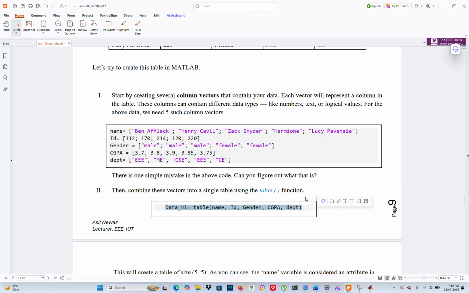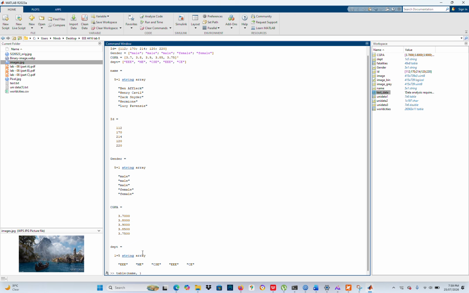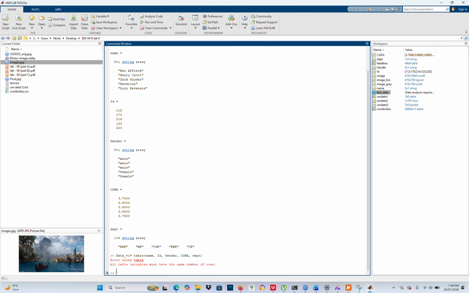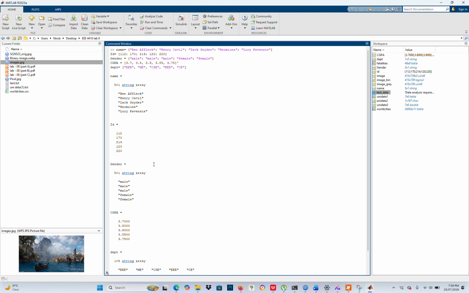The built-in function is the table. Okay, there is an error. The reason is that it's showing that all the table variables must have the same number of rows. So okay, let us go back.